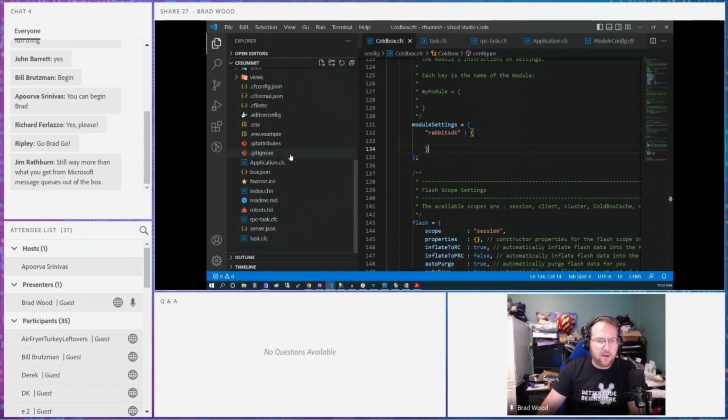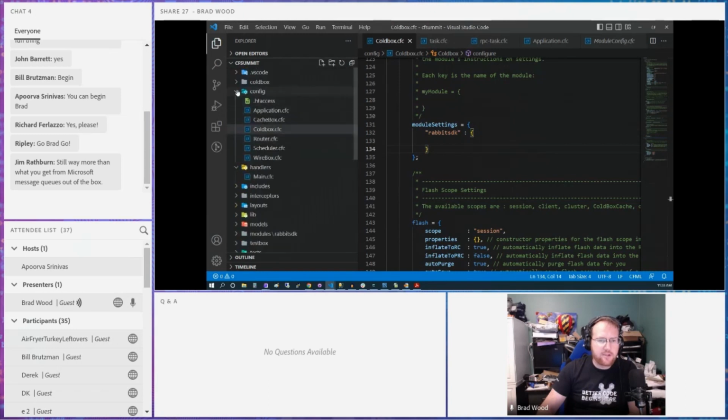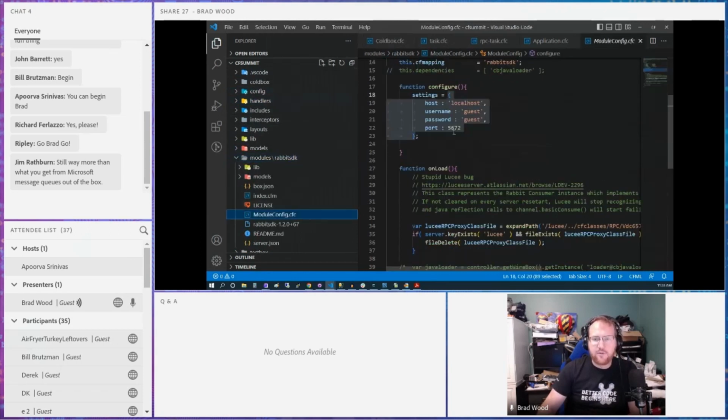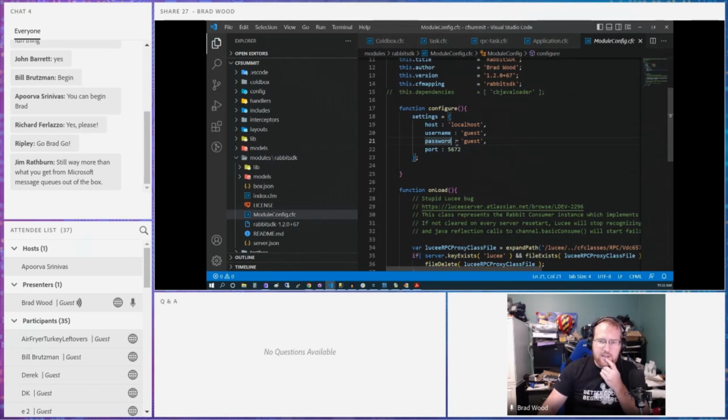If you're outside of ColdBox, you would just pass these in as settings when you created the CFCs, not to the module, to the models. And if we look in the module config, we can see these are the default settings: localhost, guest, default port. So if you needed to override those, you could easily do that. But I'm not specifying these because I'm just using the defaults.